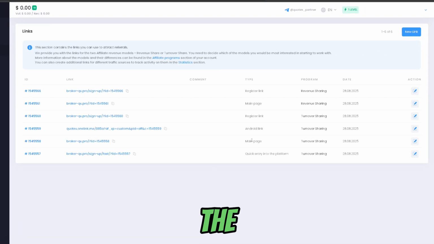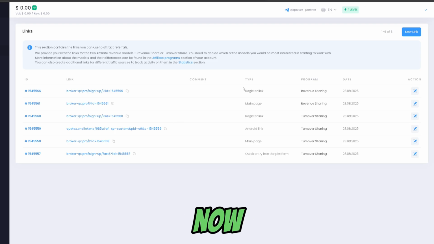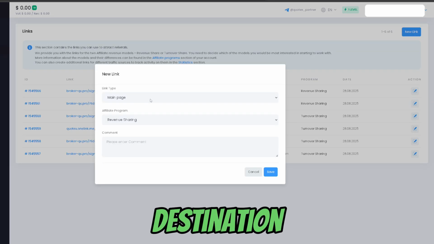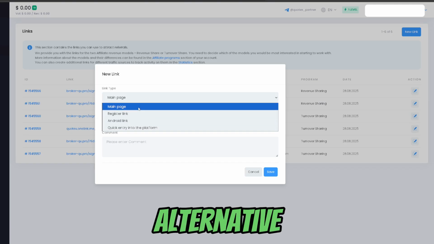Now once you're on the links page, here you would be able to see all of the links that were pre-generated for you to share. Now under the type, you can see the type of the link or the destination of the link, but if none of these work for you, you can always create a new link by clicking on new link in the upper right corner. So to create a new link, you would first need to select the destination, so you can leave it on the main page or any of these alternative destinations.